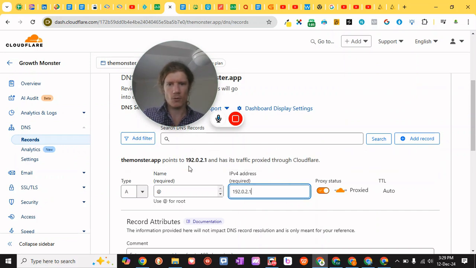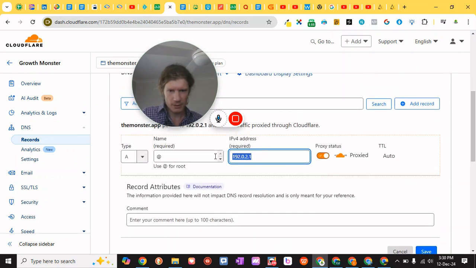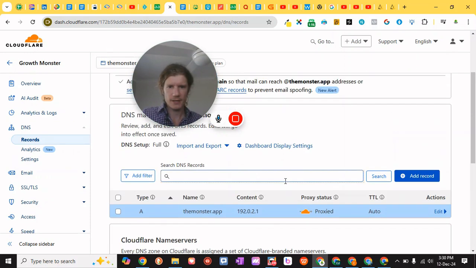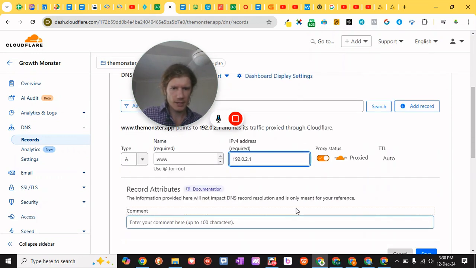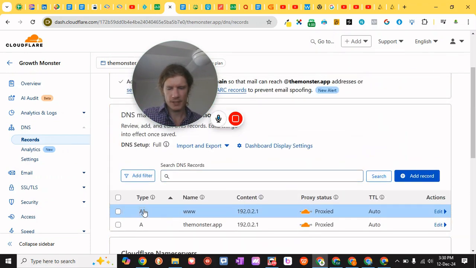Alright, so 192.0.2.1, and we're going to keep that proxied, and we're going to need to use that again, so we're just going to copy that, save, and then add a new record. This one's just going to be a www, and again at that 192.0.2.1, and keep that proxied. Okay, so we've set our A records.